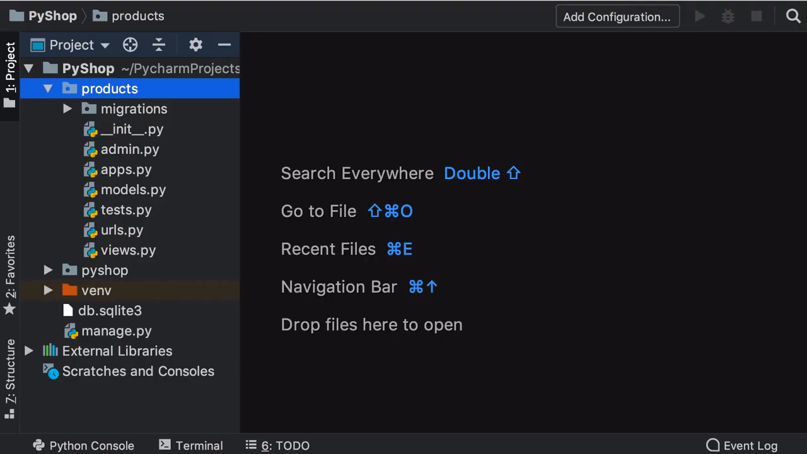In this tutorial, I'm going to show you how to create a model in a Django project. A model is a representation of a real-world concept. For example, in an online shop, we could have models like order, customer, shopping cart, product, review, and so on. So let's go ahead and create our first model.